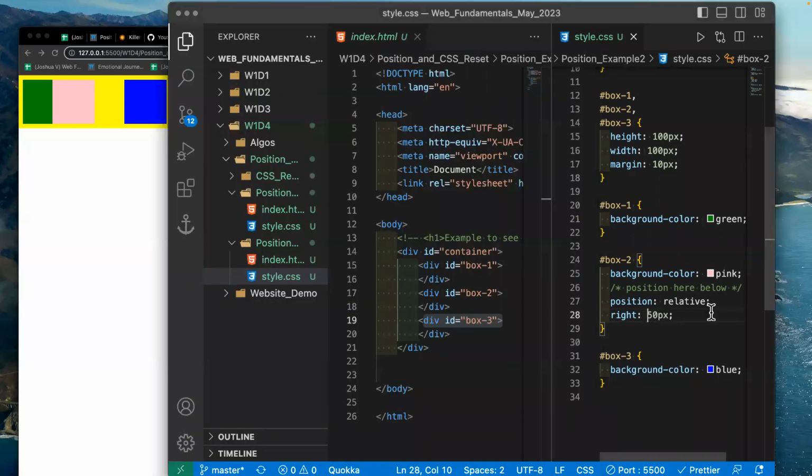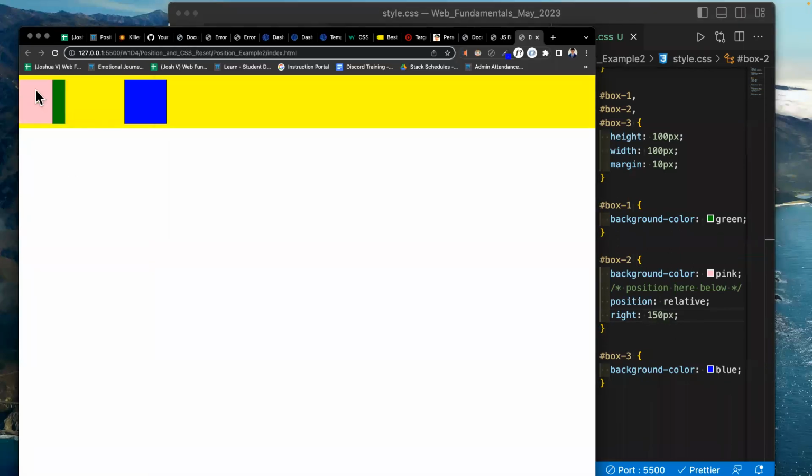Let's increase it a little bit more. Let's see, 150. Now it's going off the page. It's a little bit still in there though. Okay, let's take a poll. How well do we think we understand position relative now? Yeah, this one seems pretty easy. You're just going to move it from wherever it's at. It's a little bit easier than absolute, right? A little bit conceptually easier. We're just moving this one thing in particular, from the left this many pixels, from the right this many pixels.